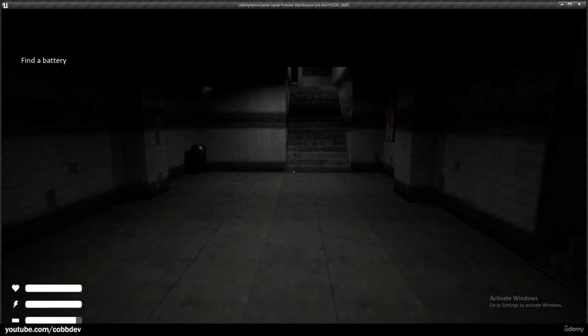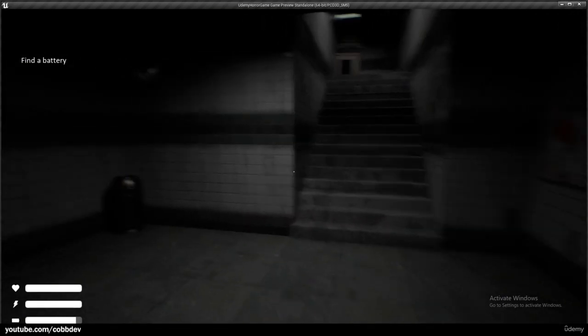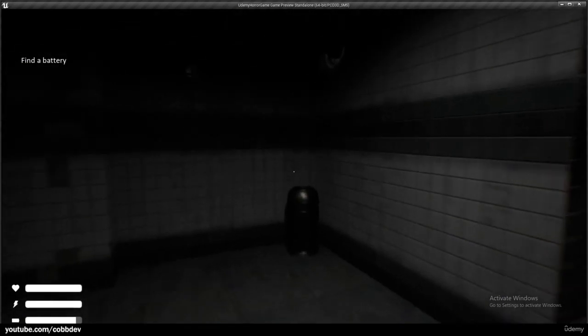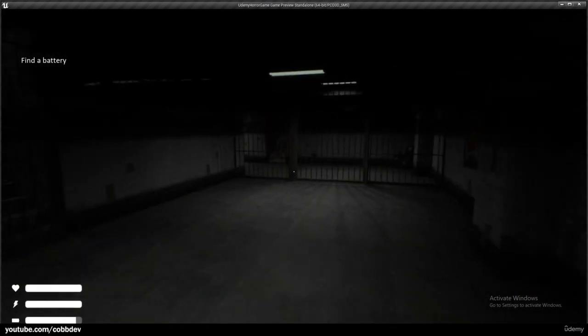And post-process volumes are very powerful, and there's more that goes into it. I just wanted to go over a few things to really spice up the look of your game.